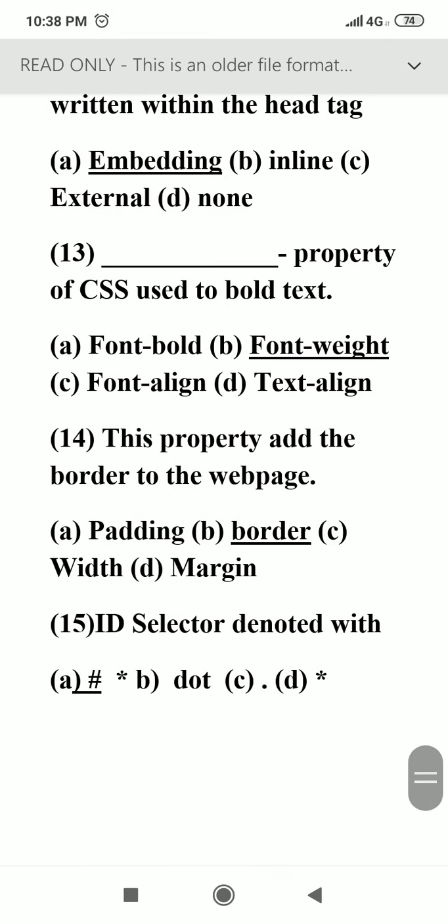Which property adds the border to the page? This property adds the border to the web page. It is the border property. Next, the ID selector is denoted with what? It is denoted with hash.